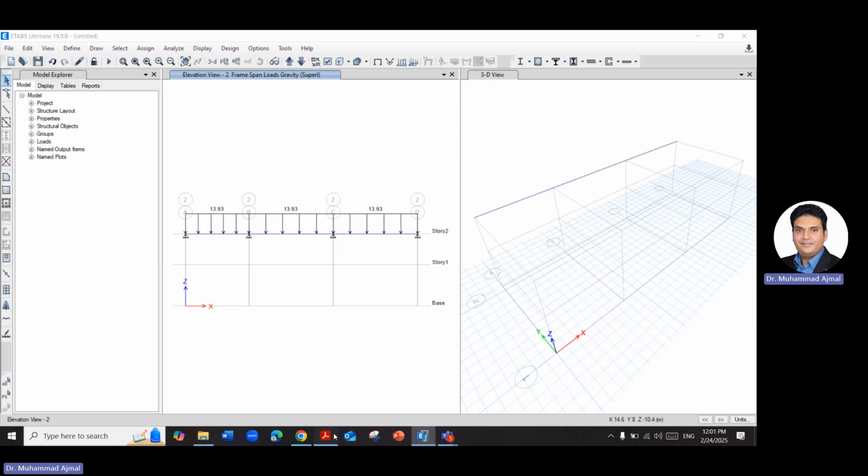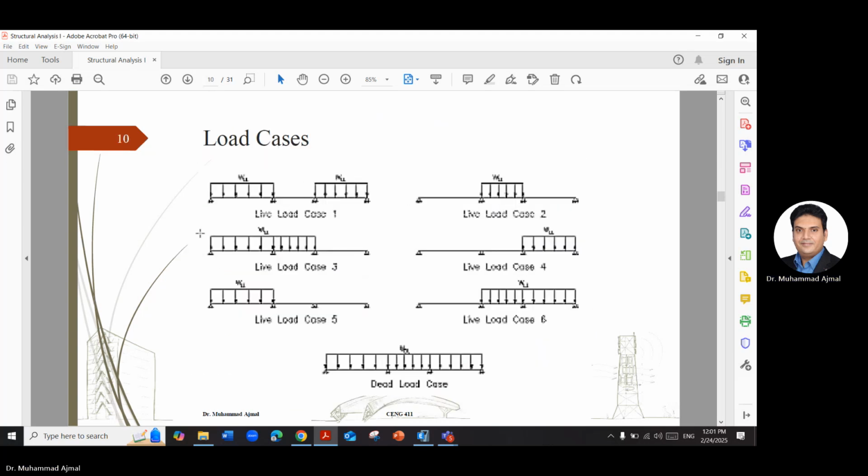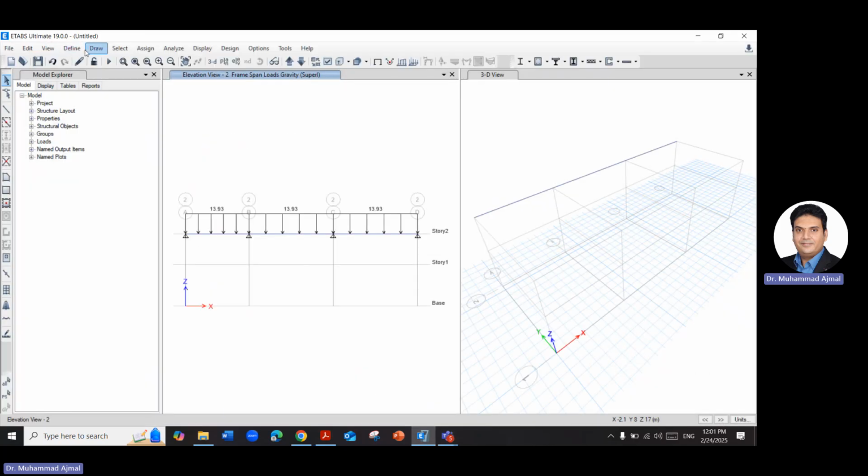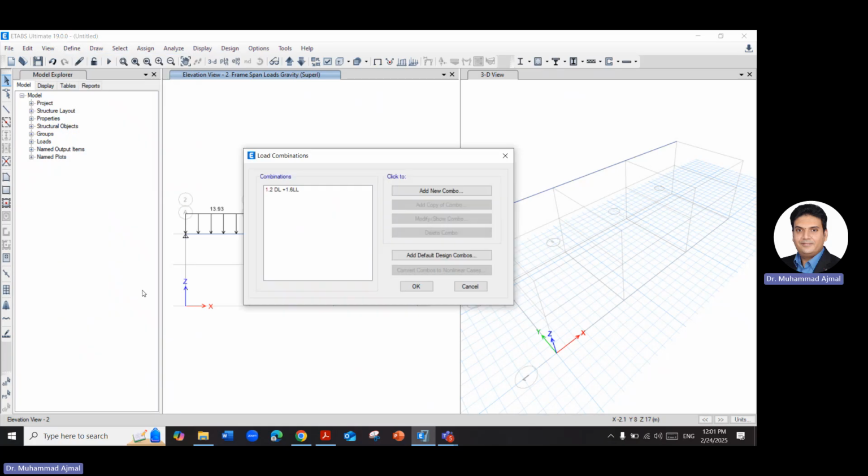Now live load, we need to apply in multiple locations. I have to create multiple cases. Now to create those cases, you need to create combinations: case 1, case 2, case 3. Again, you can go here and create a combination. What is that combination? You can call it case 1 or case 2. That is your choice, okay?